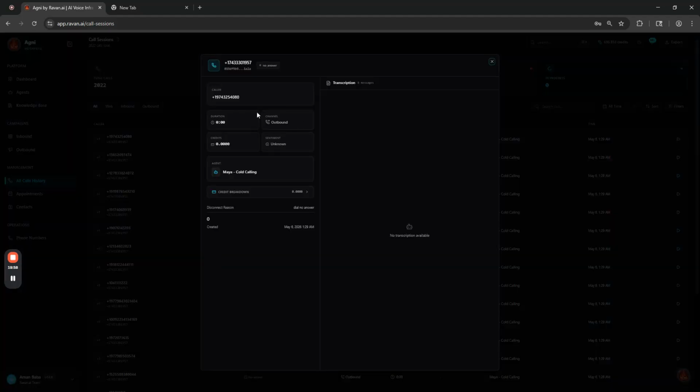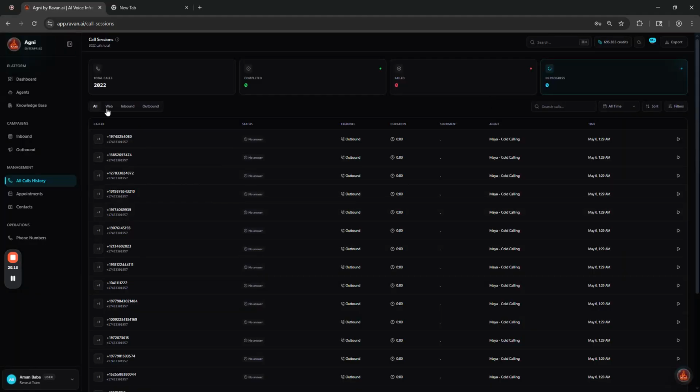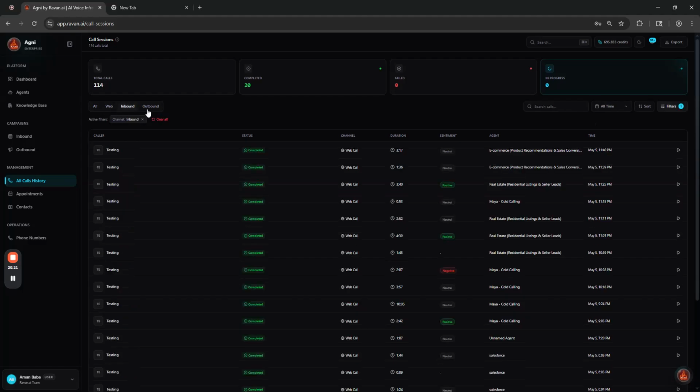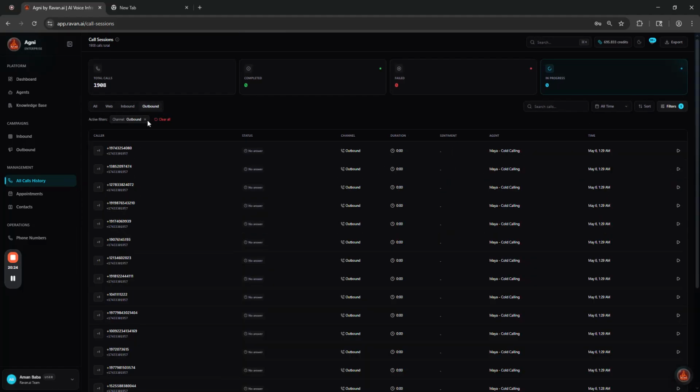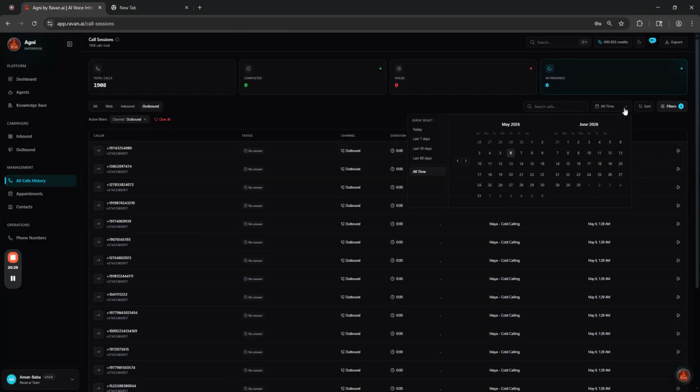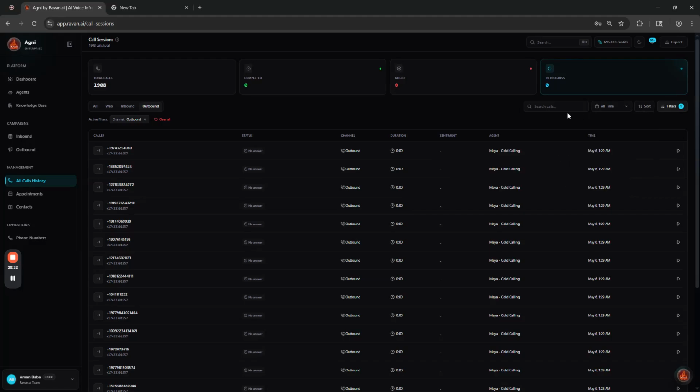If you want more insightful information, you can see all the details. This is the number which we use to trigger the calls, and this is the number of the client, and this is the agent which we have used, how many credits were used, and the time when the call was triggered. You can filter them based on web, inbound, outbound. You can also sort them from here by all-time sort, or search if you want to find a specific contact at any point of time later on.